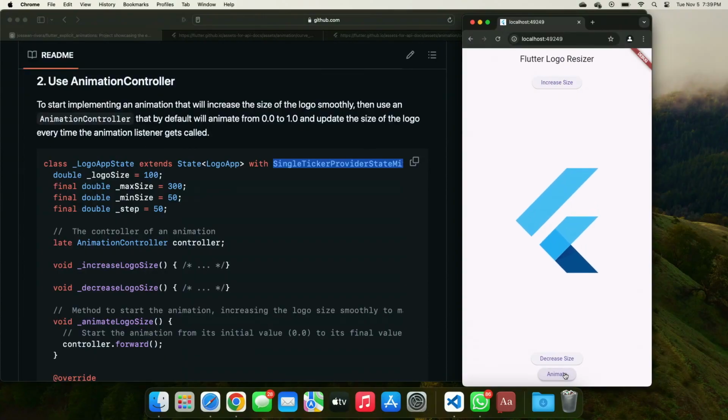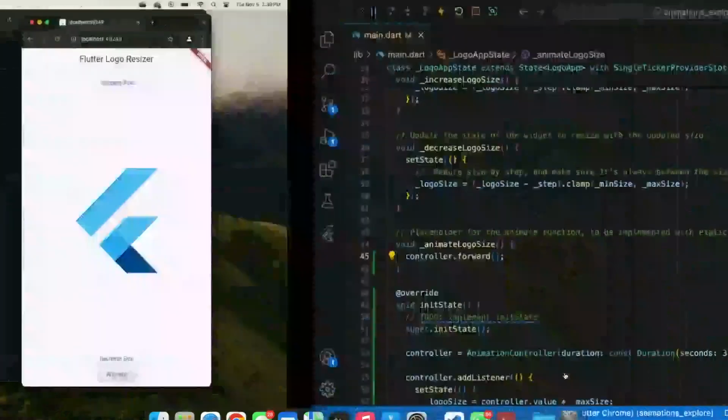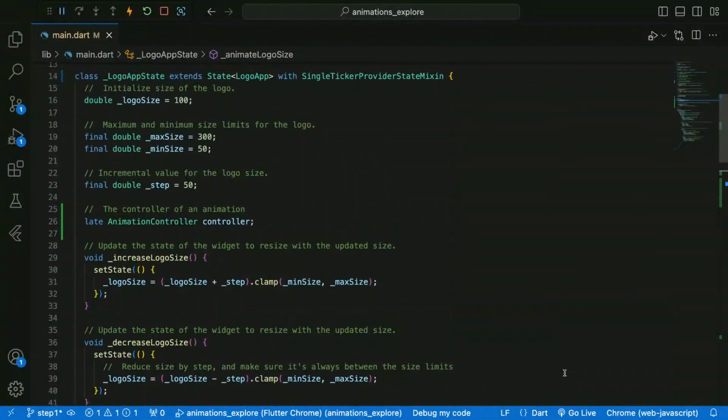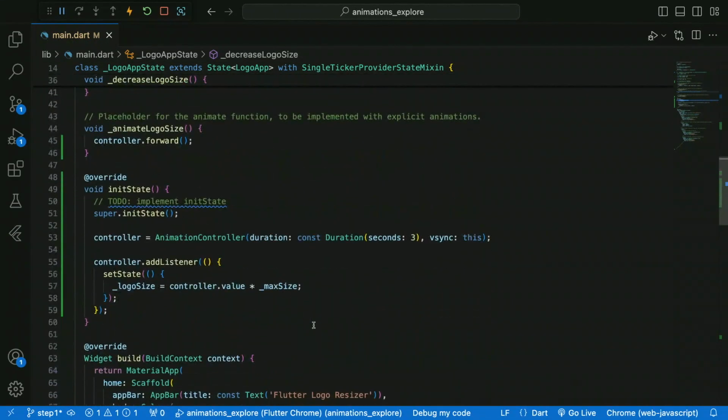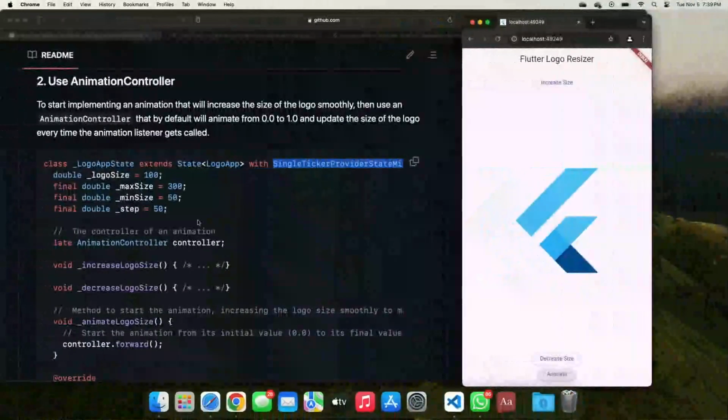Now you can see over here, over the course of 3 seconds, you saw how the setState method, the listener, got invoked every so often, and it was setting the state to refresh the widget, updating the value of the logo size.